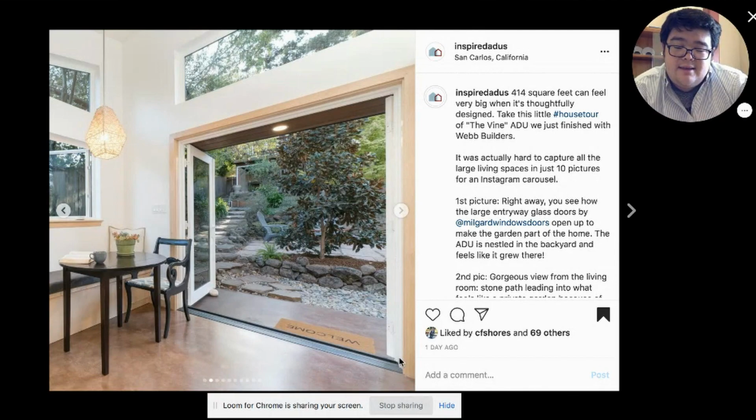I don't know if this makes the space feel bigger or not, but all of these are curbless, like zero threshold entries, which is good universal design. People don't trip. You can get in here with a cart or a stroller, or if you have accessibility issues, and there's no ridge, no threshold to break up the space. So in some ways, it just flows into the outside.